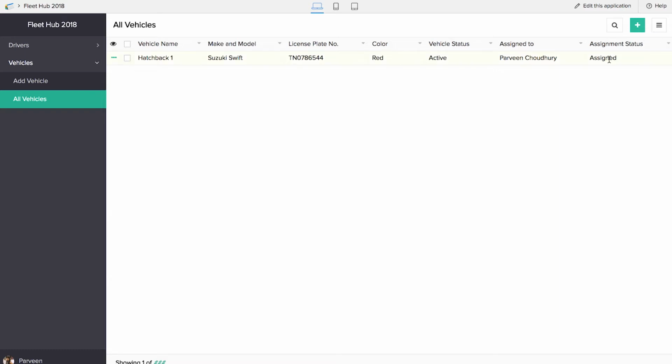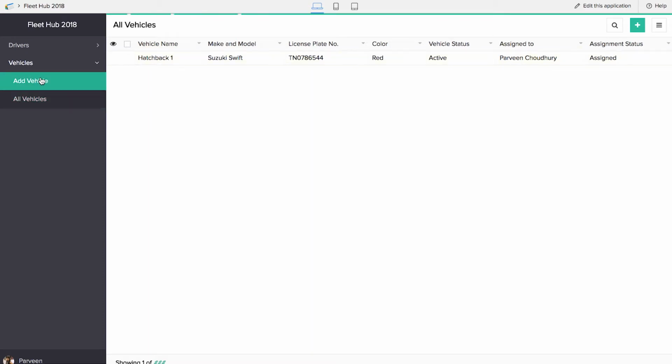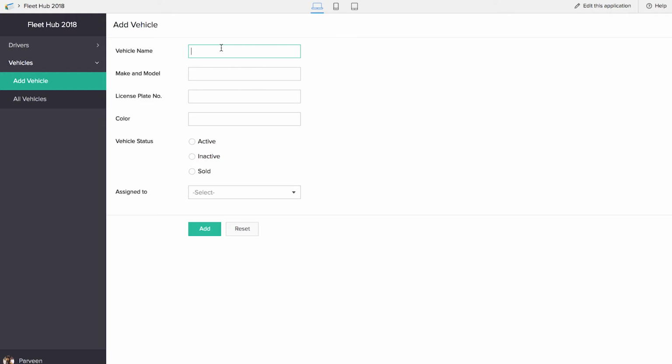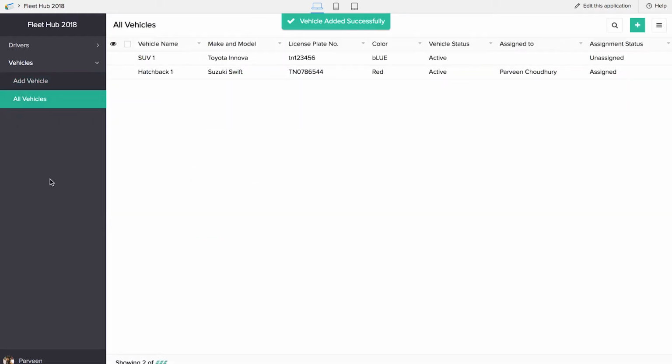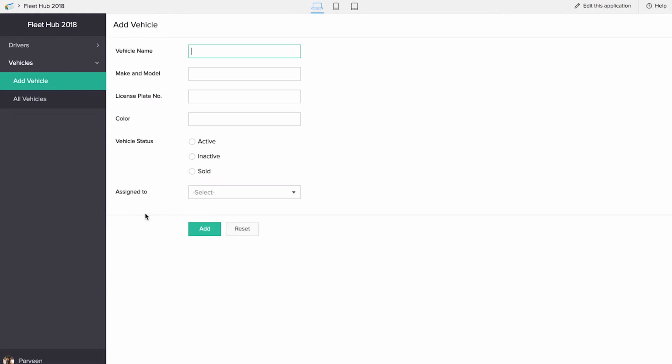So if I had not assigned it to a driver, the assignment status would have stayed unassigned because of the workflow that I had created. So let's check out the workflow, this time not assigning it to any driver. So let's say I have an SUV one. Vehicle status is active, and this time I'm not assigning it to any driver. So this time when I go to my all vehicles, you can see that the SUV assignment status is unassigned, and because I've hidden the assignment status field here, I cannot check it out. So my add vehicles form and the workflows related to it are done.